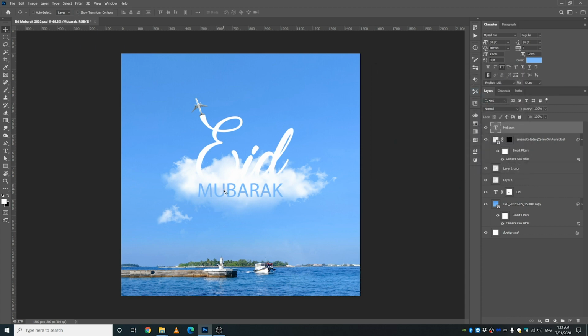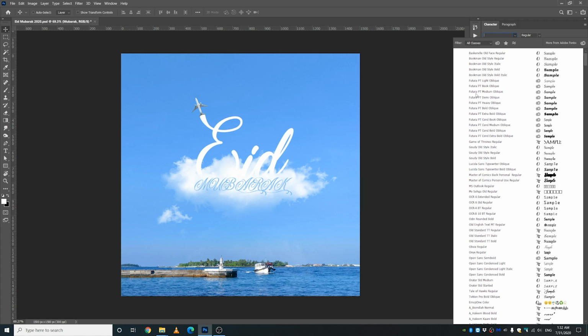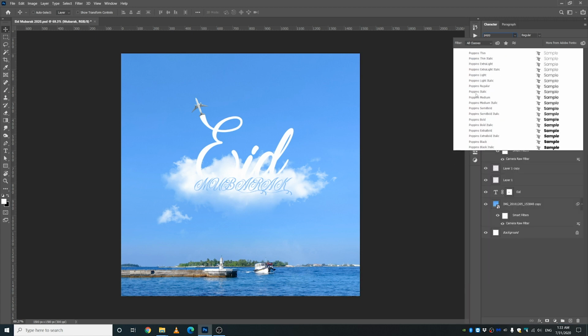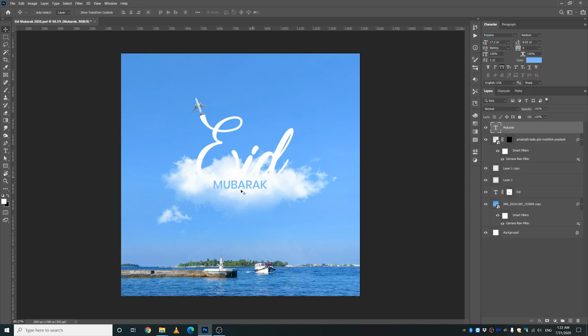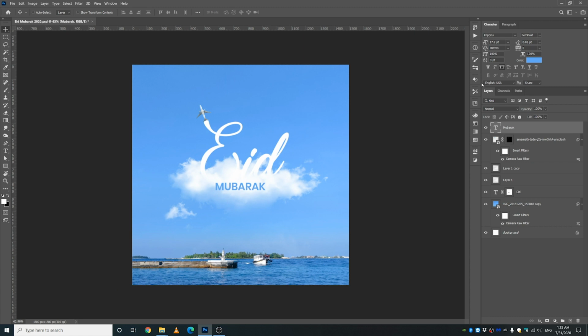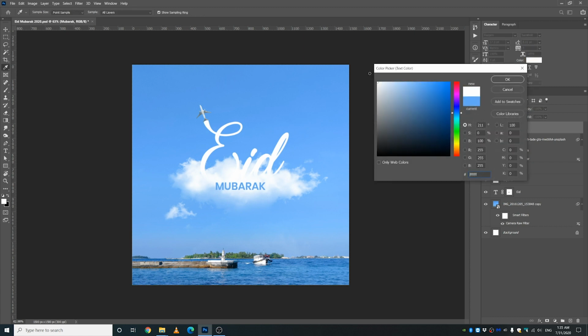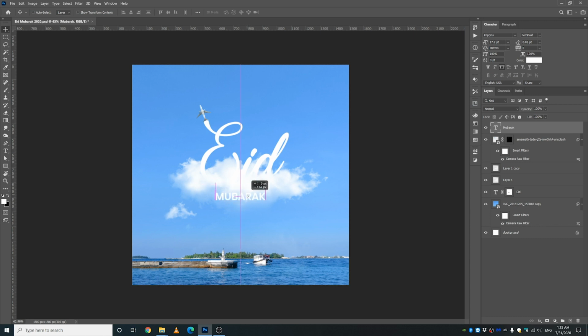Press OK, press Ctrl T, and maybe decrease the size by pressing Shift and Alt. Press Enter, and maybe change the font to something that I've been using a lot lately. It's called Poppins. Kind of like what's popping. Okay, so maybe change this color to maybe white and shift it down just a bit. I think it looks better.